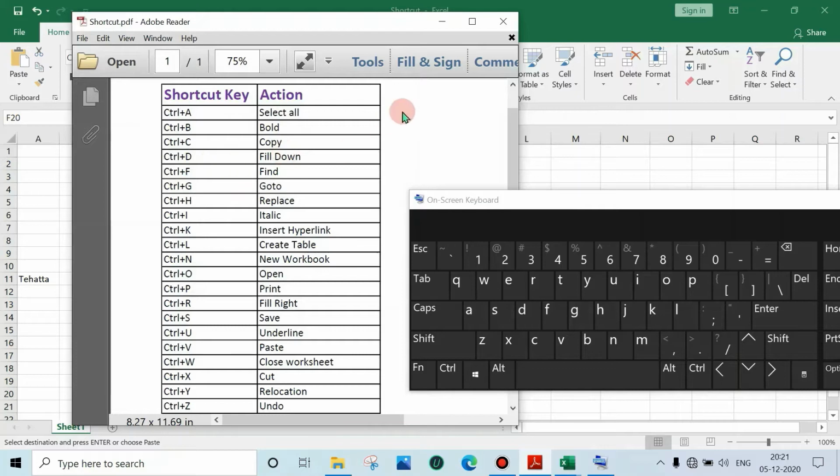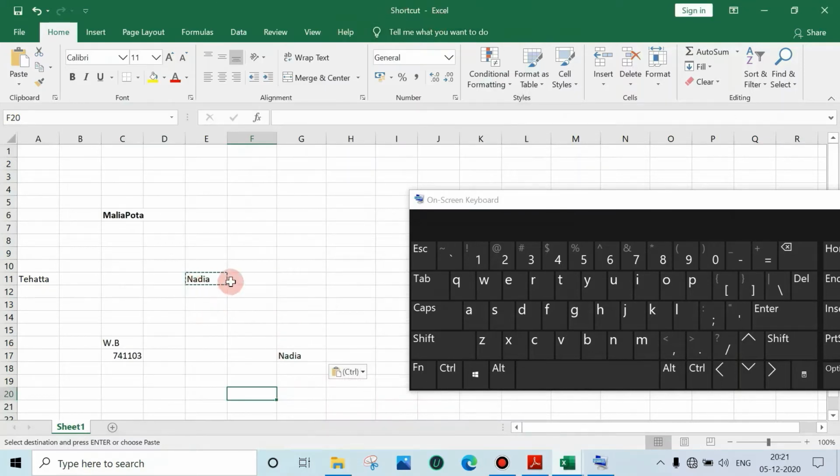Ctrl D, fill down. If we want to write the same thing below here, then Ctrl D.